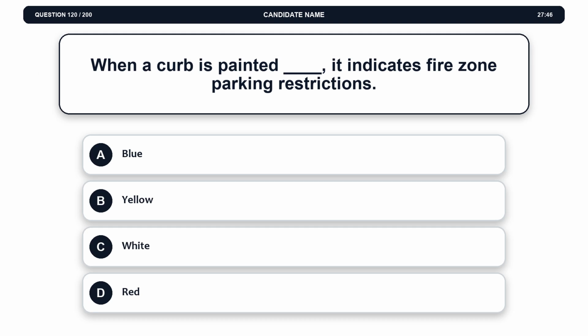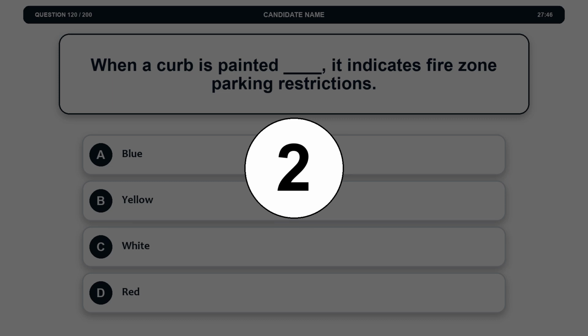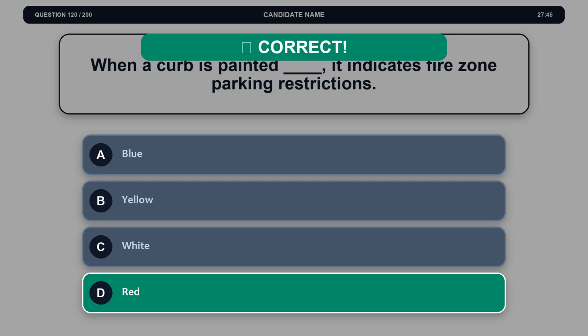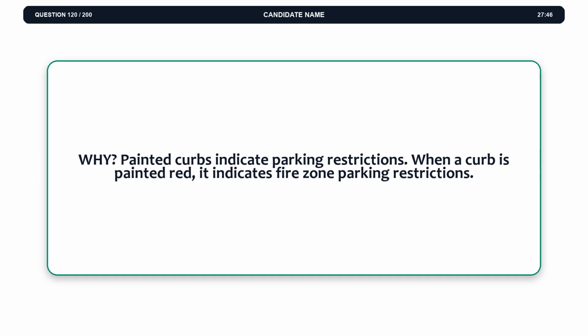When a curb is painted blank, it indicates fire zone parking restrictions. Option A, blue. Option B, yellow. Option C, white. Option D, red. The correct answer is option D, red. Explanation. Painted curbs indicate parking restrictions. When a curb is painted red, it indicates fire zone parking restrictions.